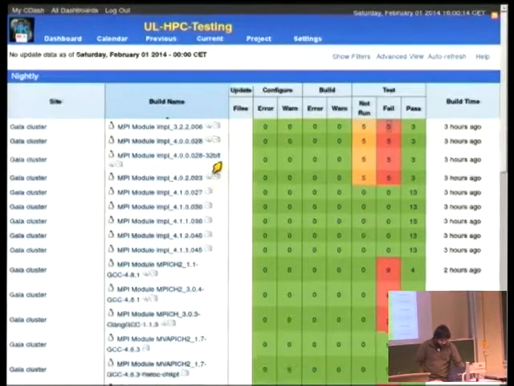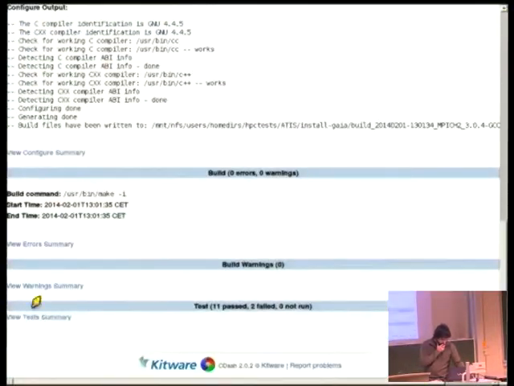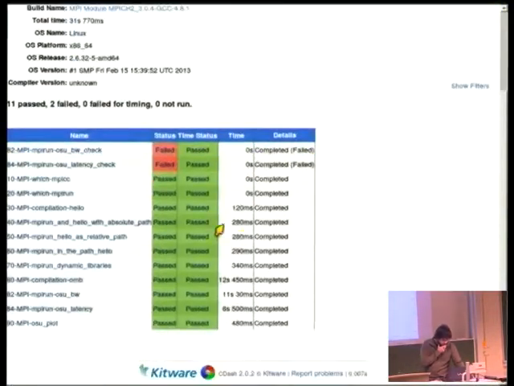Let's look at some other details. Here, let's pick the latest version of MPICH2, 3.2.4, compiled with GCC. Here we can see 11 tests. So let's look at the total list of tests.